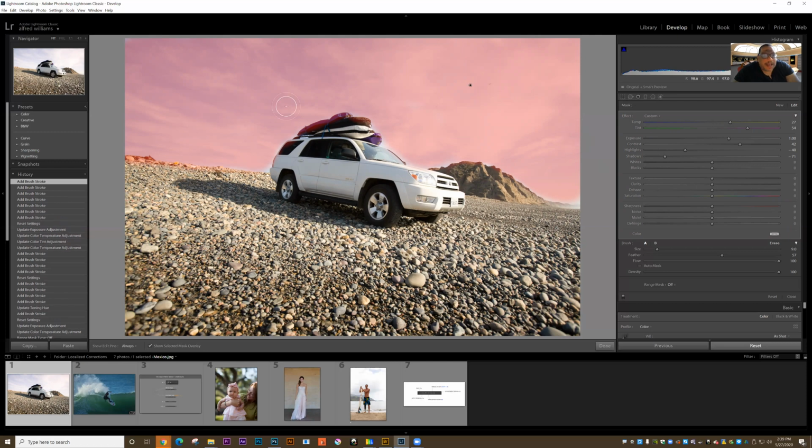So now that I'm done making my mask, I turn off the mask overlay. And I can come up here into my panel and make adjustments. So for instance, there's the temperature. I can make that sky much bluer, right? I can increase or decrease the exposure. I can increase and decrease the contrast.